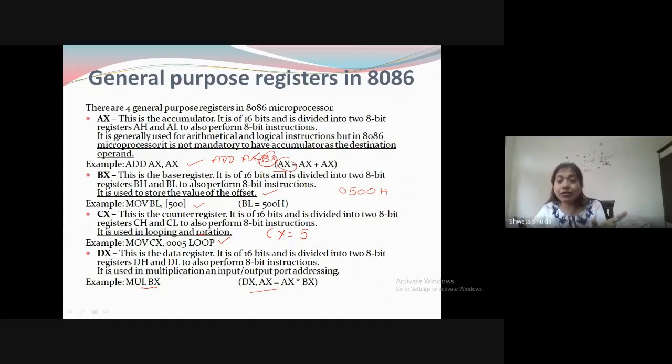So definitely it will be more than 16-bit, so it cannot be saved in just one register. So we need two registers. I will explain how MUL BX works when we come to the different types of instructions.